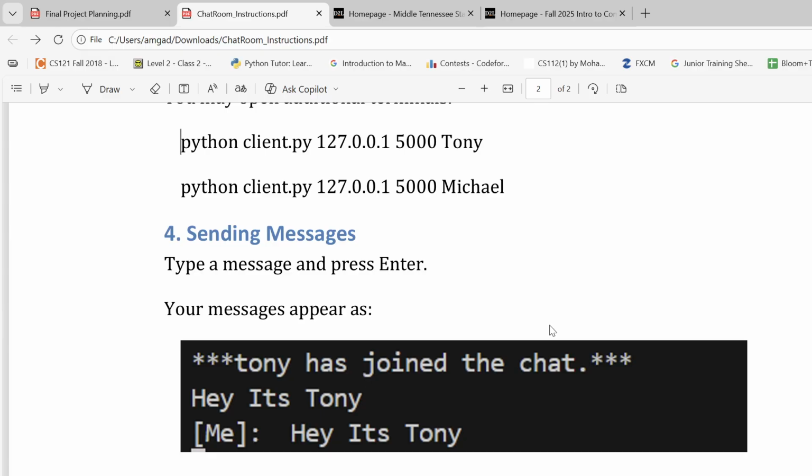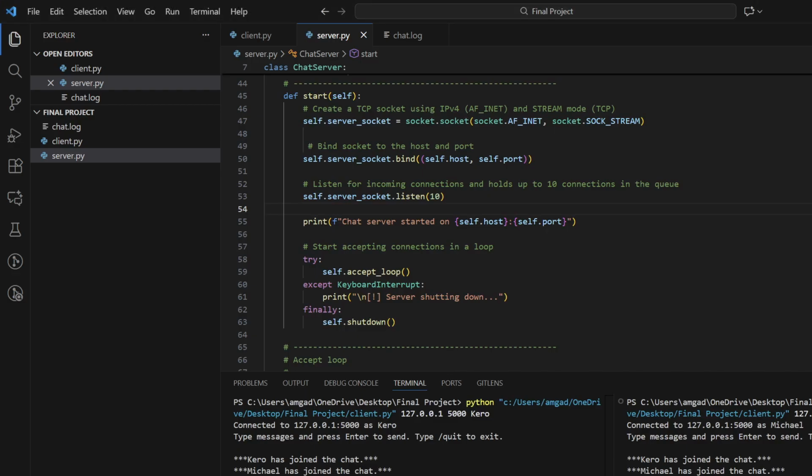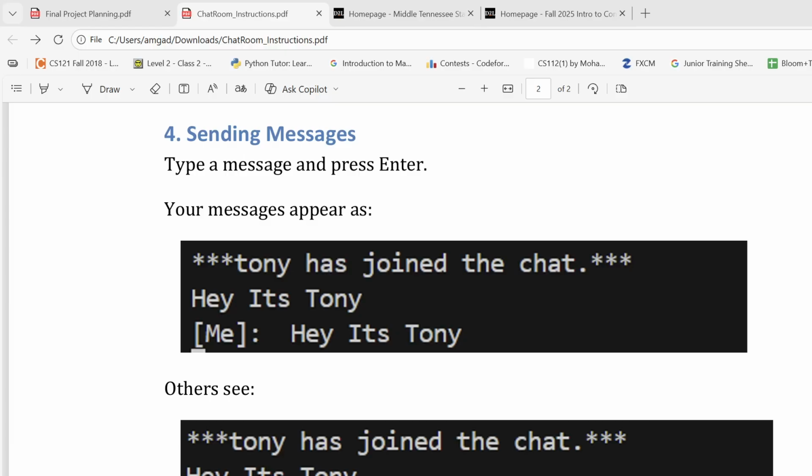Type a message and press enter. When I do, hey, it's Tony, this is what appears for you. This is for your side. For the other side, this is what appears. Oh, I got confused, it's supposed to be Kieran here. So this is for the other side, what they should be seeing, the other username. And in here you see just me, because you know what your username is, so you don't have to see it again.